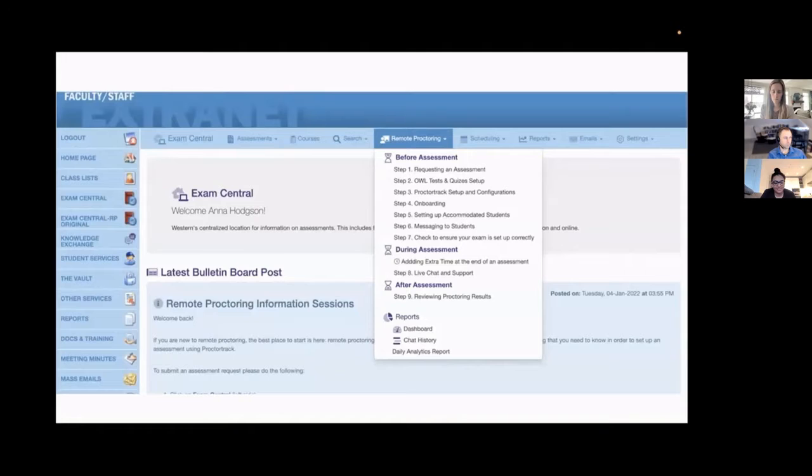Step 4 is onboarding. Every course site needs an onboarding assessment so that we can ensure that student systems are compatible with Proctortrack. If a student needs to update their operating system, for example, it is much easier to do so a week in advance rather than right before the start of an assessment. Additionally, accommodated students need to onboard before you will be able to add their additional time in Proctortrack. So it is important to get this onboarding assessment up as soon as possible.